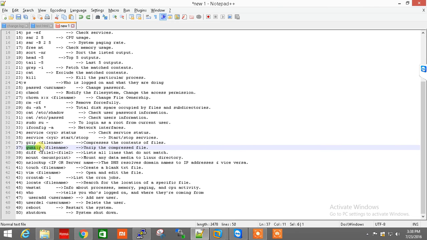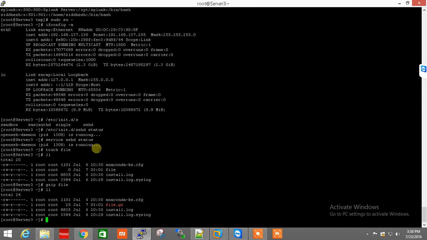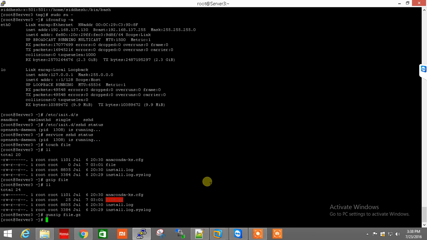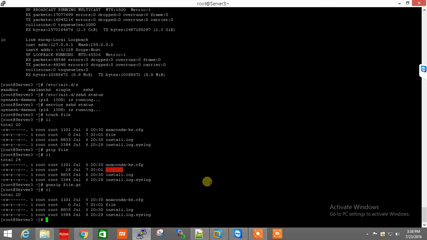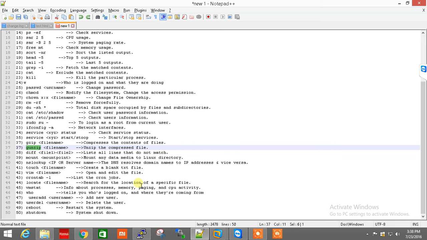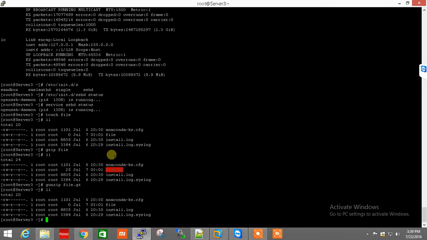Now you want to again unzip the file which you have compressed. So gunzip file1.gz, it will again uncompress your file. So this is how your file came back to the normal position, without the extension.